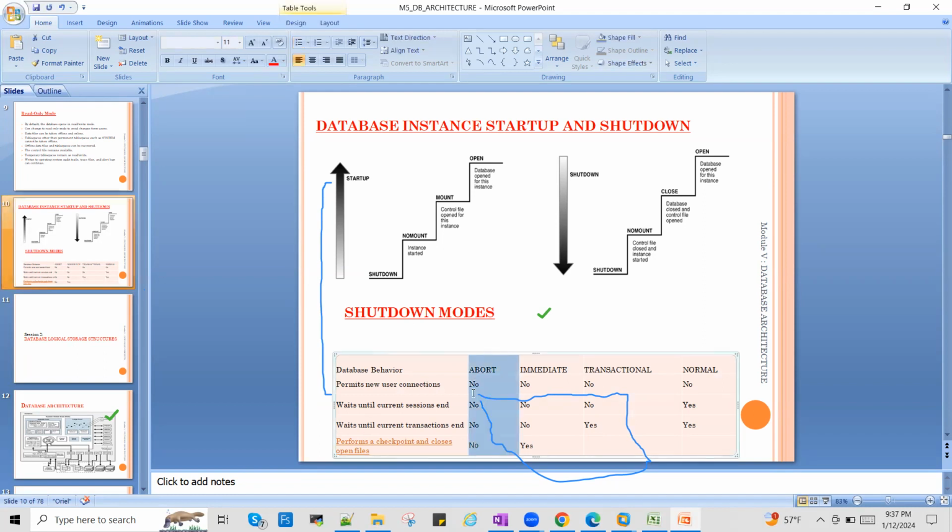What happens in abort is, when you do shutdown abort, it is not going to stop new connections to the database. It is not going to wait until the current transaction completes. If any query is running which is changing some data in the database, it is not going to wait until that query completes. And it does not wait until the current user session ends.